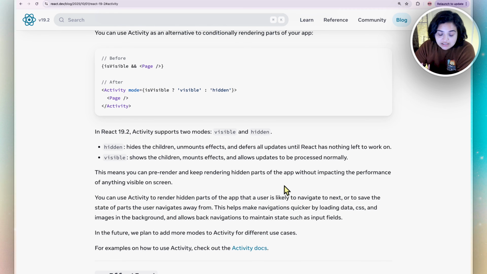So you could use Activity to render hidden parts of the app that the user should not see yet, but you know that it's a predictable next step for them. Maybe the user will likely navigate to it and so on. Then you want to show that.